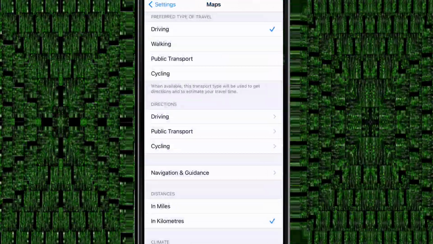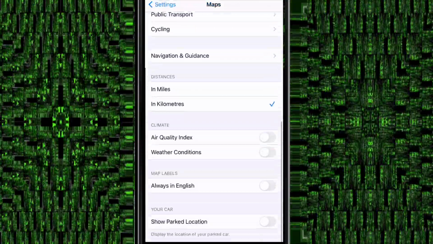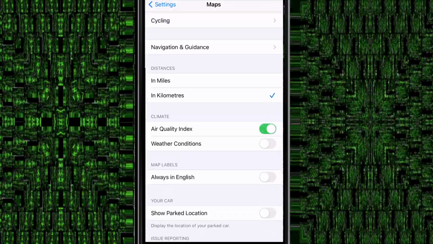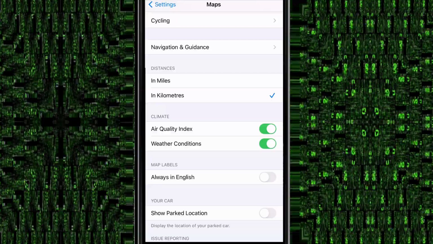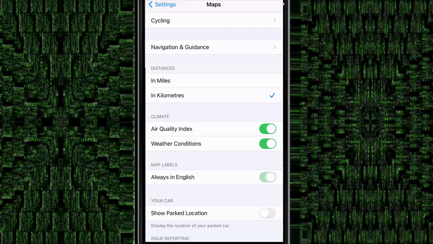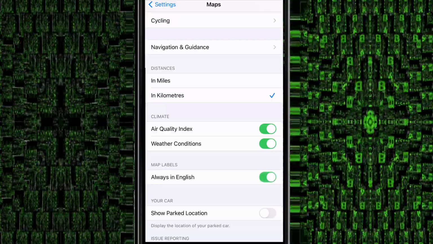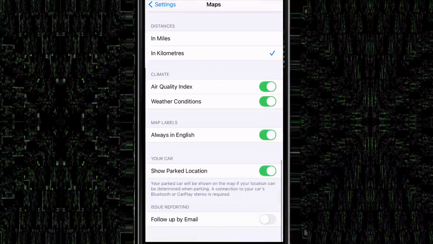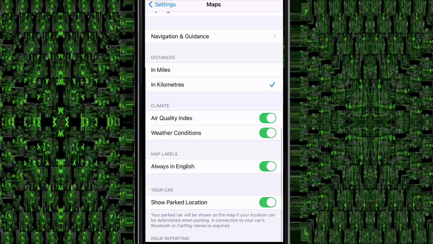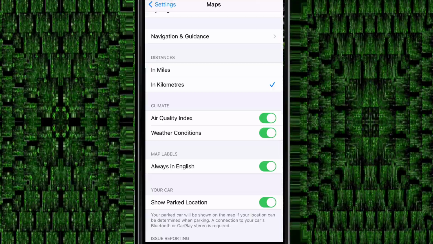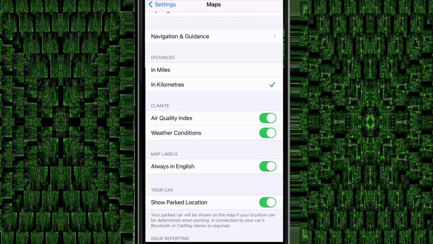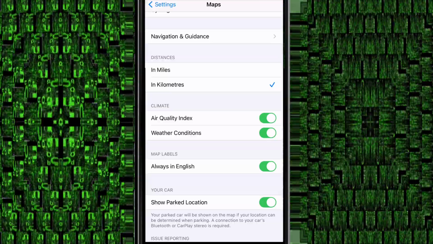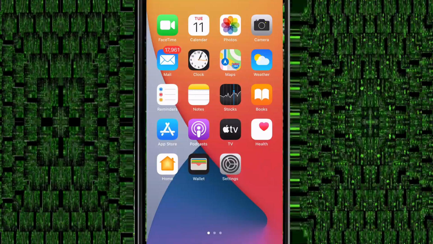So next friends, scroll down and here you see all settings on. Then air quality on, weather condition also on, and always in English also on. And more important, show parked location. So when you turn this setting on, then whenever you want to park anywhere, automatically you can see which parking is near your place. So okay friends, now going to the map.